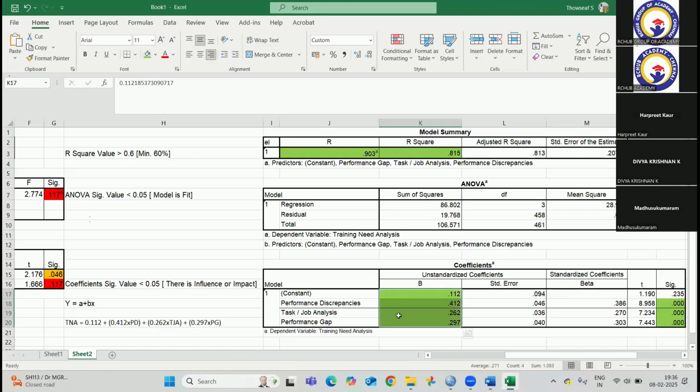In case this particular significance value is greater than 0.05, say for performance discrepancy, I won't be using that in my regression equation. My regression equation will be simply 0.112 plus 0.262 into task job analysis, plus 0.297 into performance gap. Only the coefficients having significant impact or influence will be considered for the regression equation. If the significance value is greater than 0.05, I won't consider it.